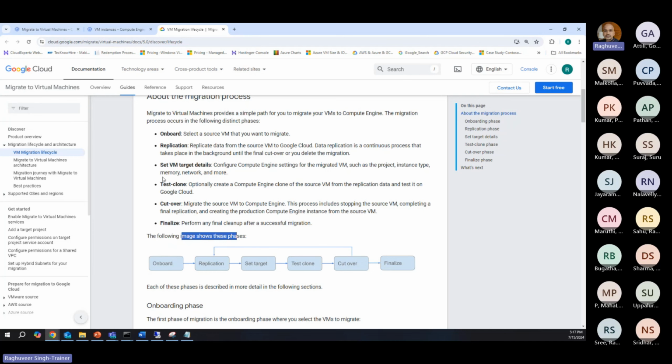Set the VM target details. Target details basically means that once you onboard the VM and start the replication, over the weekend when you want to do the migration, at the target you need to provide the information. You need to configure the target configuration in terms of where exactly in Google Cloud, which region, which VPC my service will get migrated to, which firewall policy it will adhere to. All that is known as target details. So you will configure the target details accordingly.